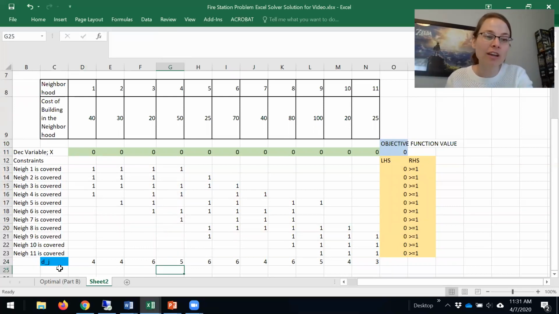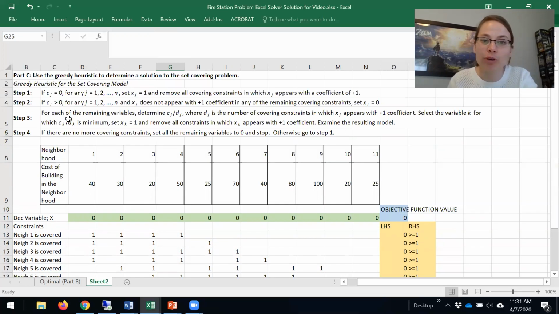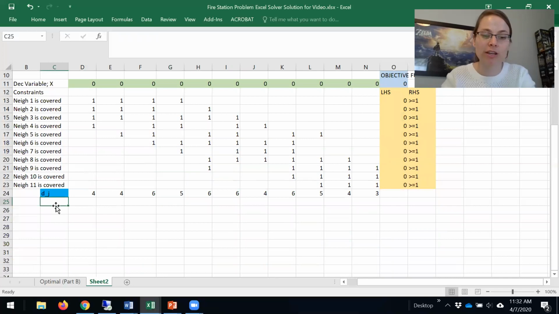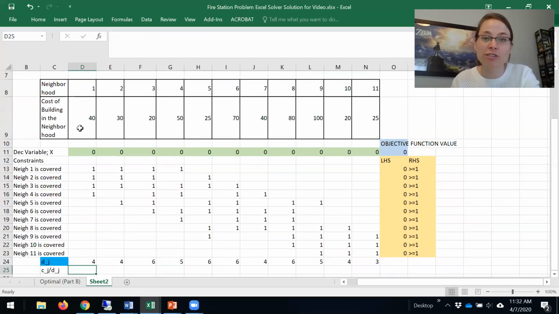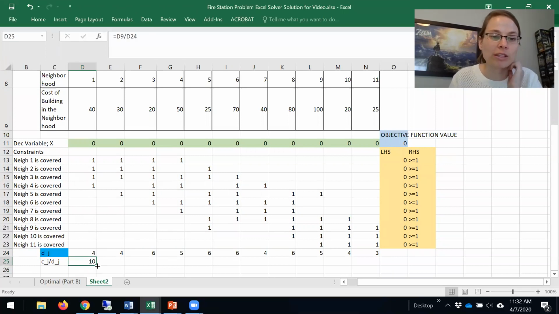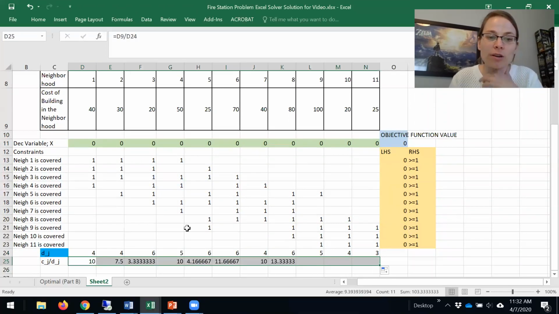So that's Dj. And then it says in this step, we need to determine Cj divided by Dj, right? So we would say Cj divided by Dj. As a reminder, Cj is just our coefficient in our objective function. So that's here. And then Dj, we just calculated, right? So that's there. So for this one, that's 10. And we can just move that across, right? So that's our calculation for all of these.